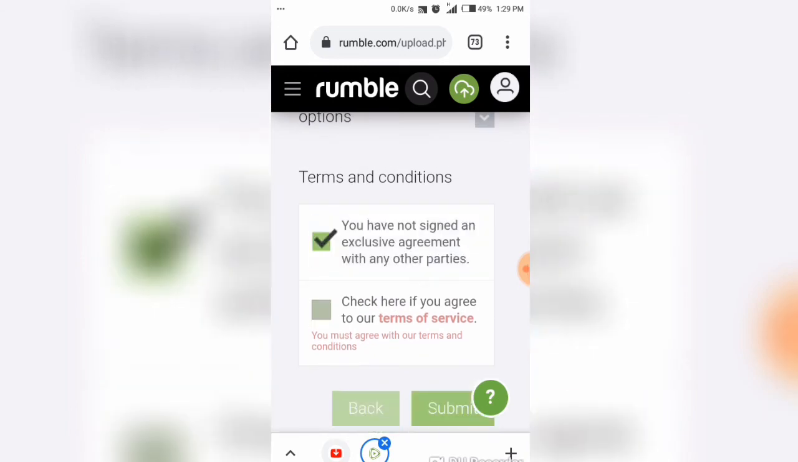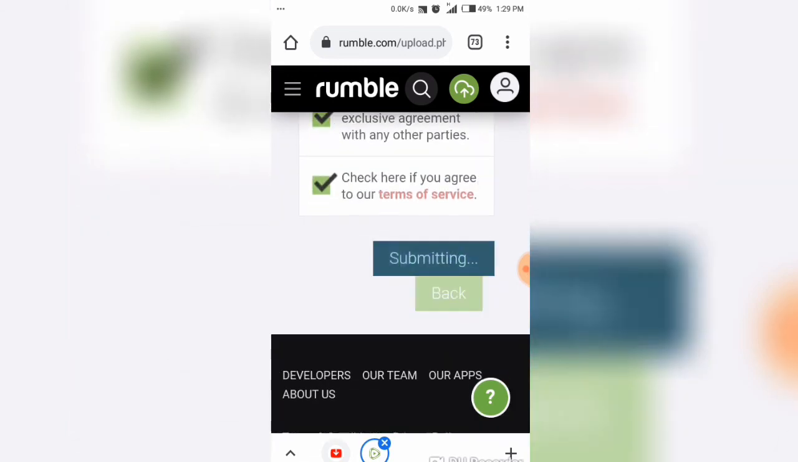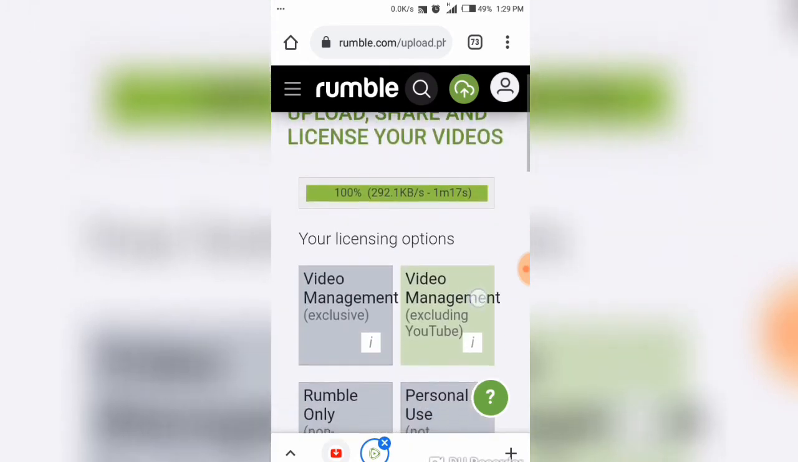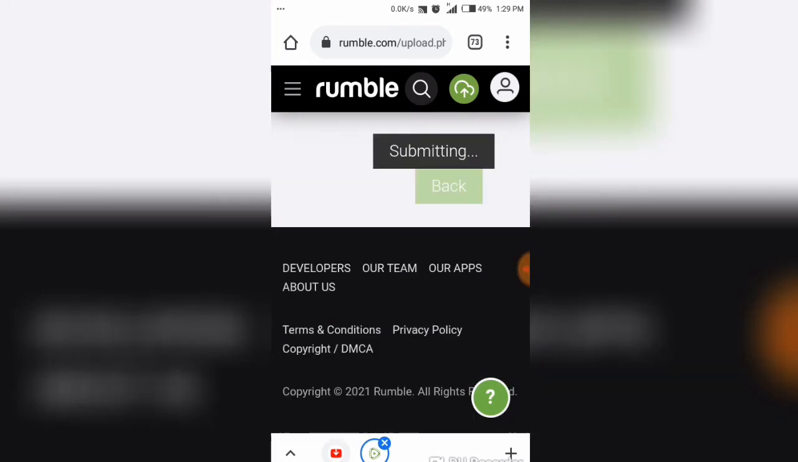Now you also have to remember to agree to their terms and conditions, as this is the only way you are bound by them to their company. So it's submitting. And once this video is actually submitted, all you have to do is sit back and watch the money roll in as viewers come in and then watch your video.